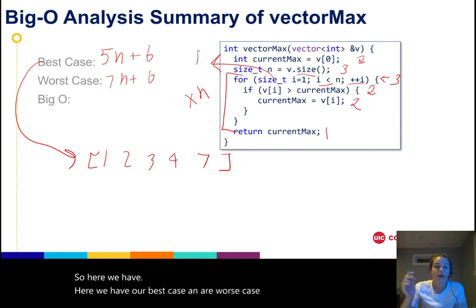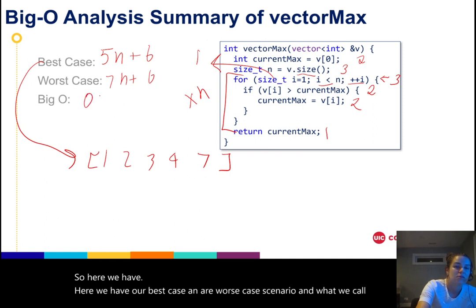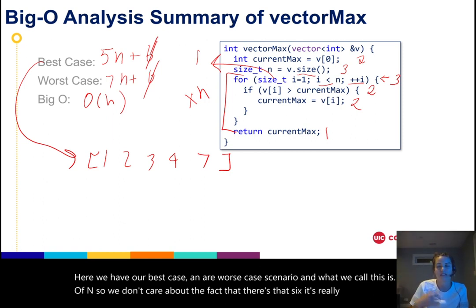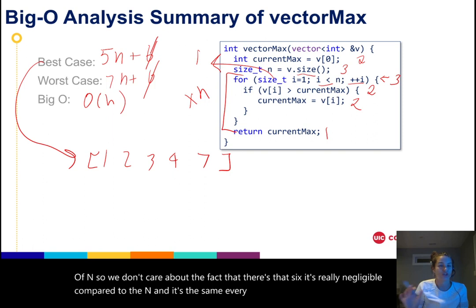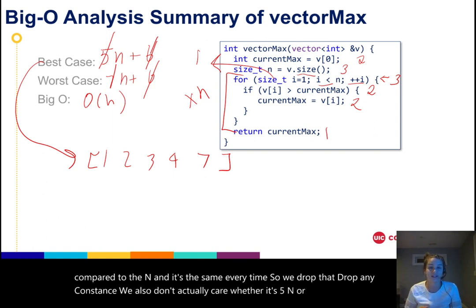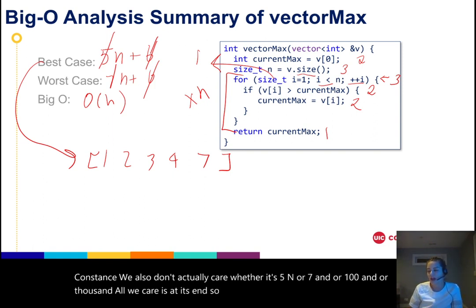And what we call this is O of n. So we don't care about the fact that there's that 6. It's really negligible compared to the n, and it's the same every time. So we drop that. Drop any constants. We also don't actually care whether it's 5n or 7n or 100n or 1000n. All we care is that it's n. So we call that big O of n.